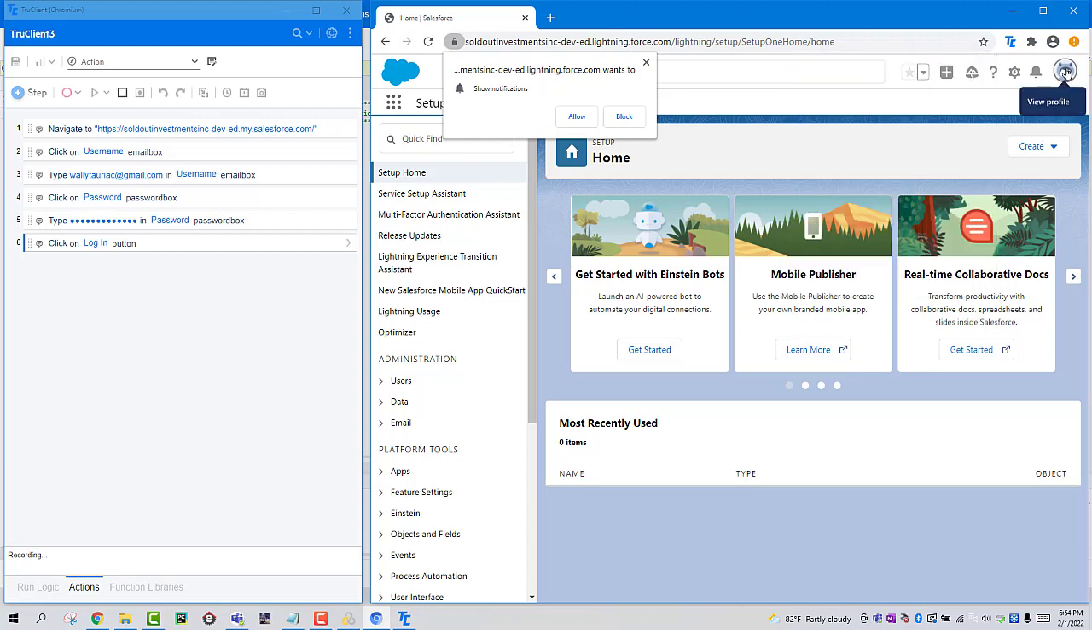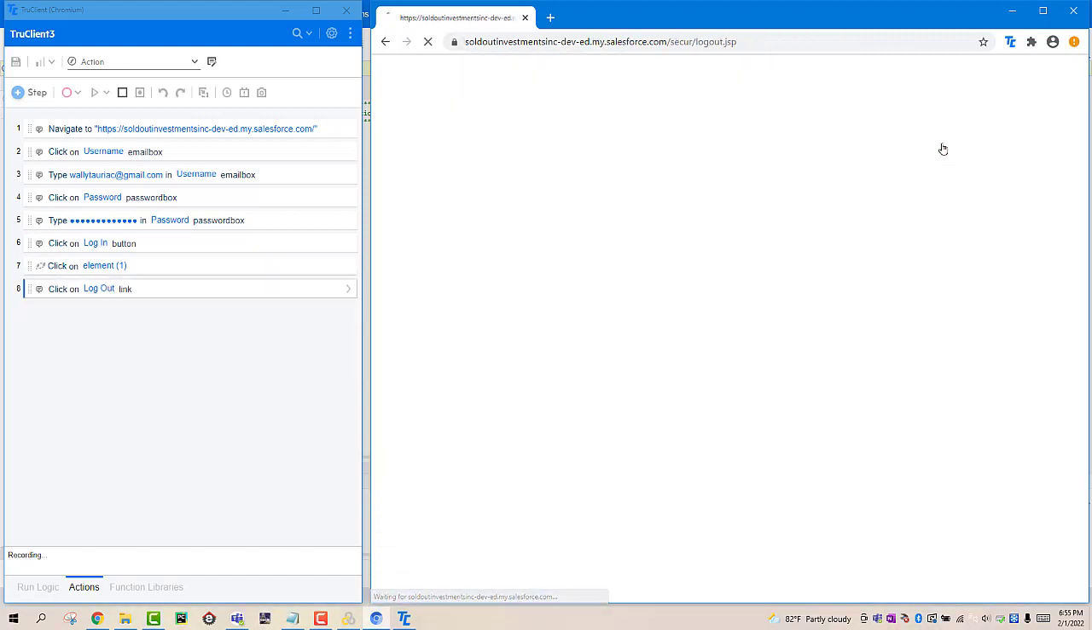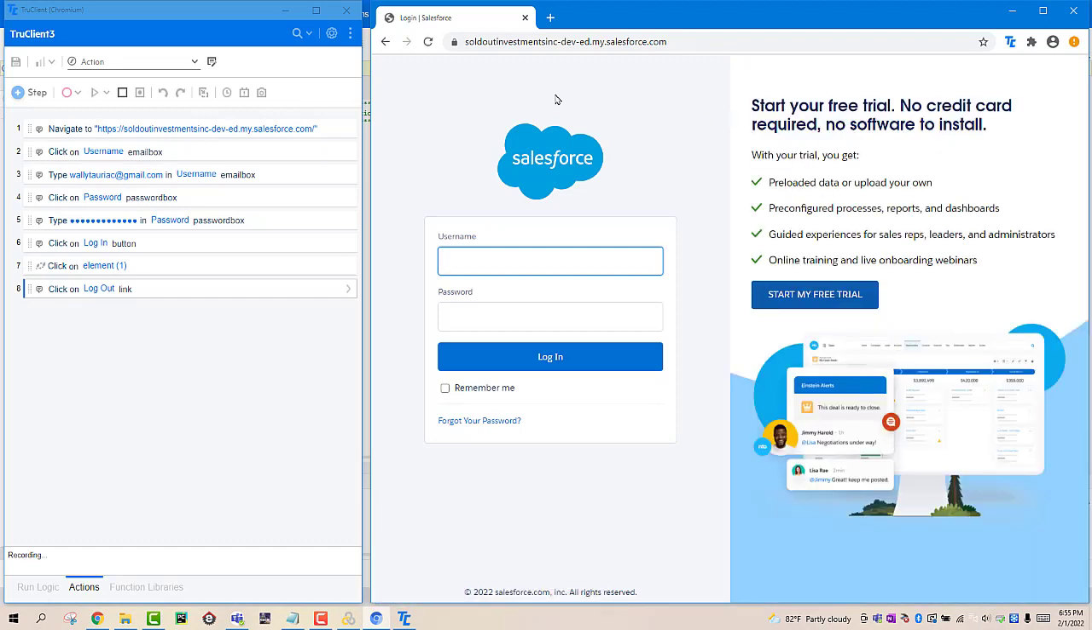And then I'm going to go straight to the View Profile icon, click on it so that I can log out. Click on the log out. And that's the extent of my script. I simply wanted to provide connection information, login information, and then log out information as a starting point. And that's a good way to test out the application that you're targeting for testing with a tool like TruClient.